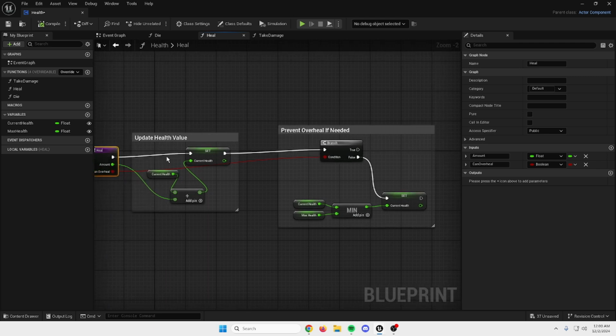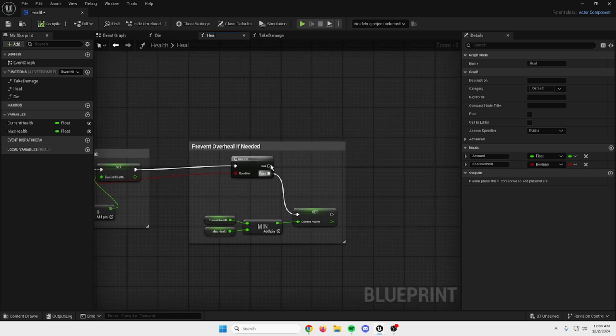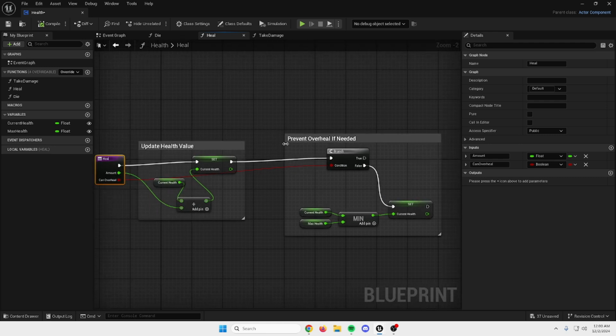Then we connect to the branch, which is true or false. This is to prevent overheal if needed. If you just keep it without adding this, then they can heal infinitely and get to infinite health. You can prevent it by getting the boolean and putting the condition, which is can overheal or not. If they can't, then it goes to false. So it sets the current health to the minimum of these two, whichever is lower.